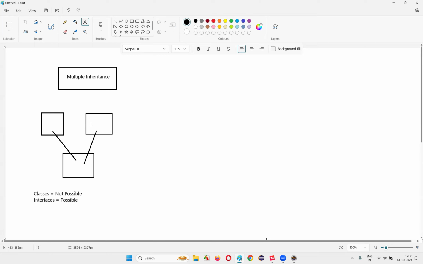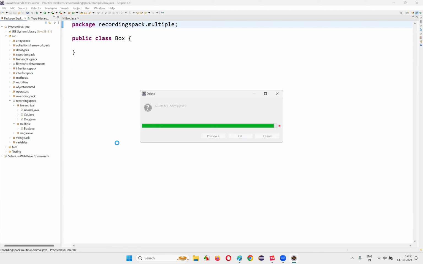Now, if I want to make this sample class a child class of both the animal and box classes, it's not possible. I can extend only one class. Extends animal is fine, but if I put a comma here and say box, it's not possible. Multiple inheritance is not possible for classes. A single class cannot become a child class of multiple parent classes. I'll delete this because that is not possible. But for interfaces, it is possible, guys. I'll delete all this and show you for interfaces.